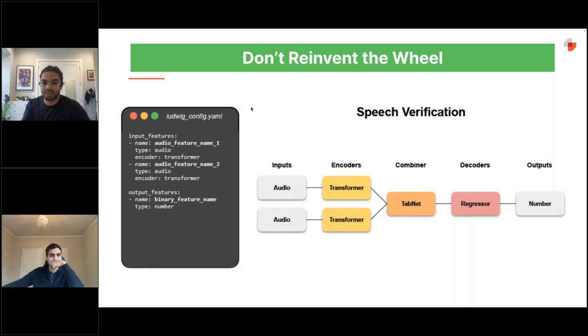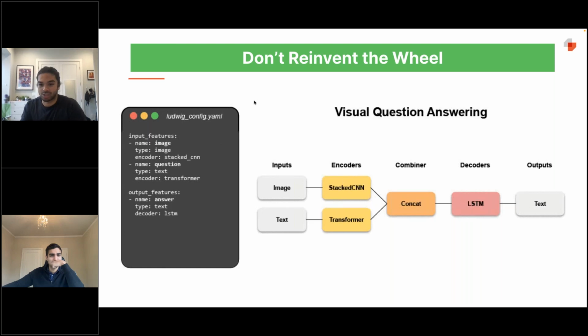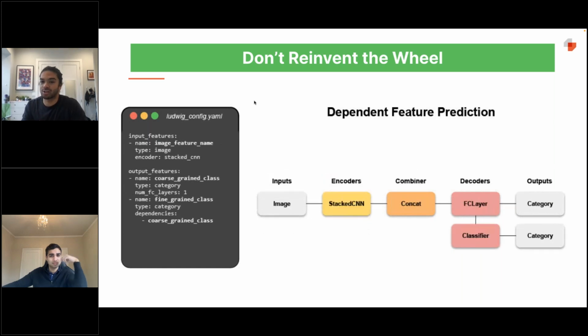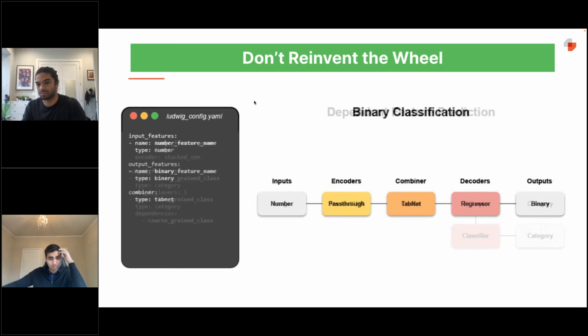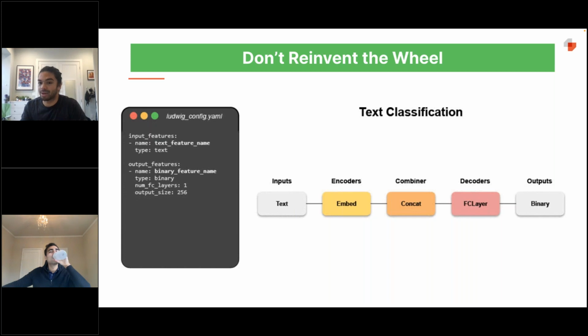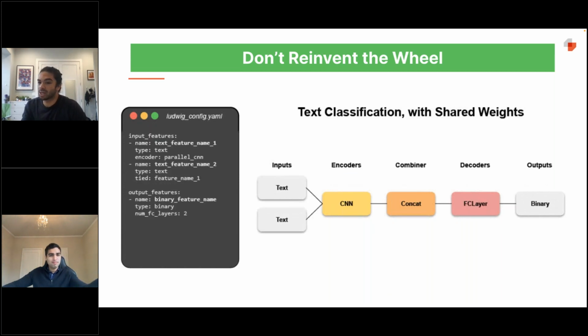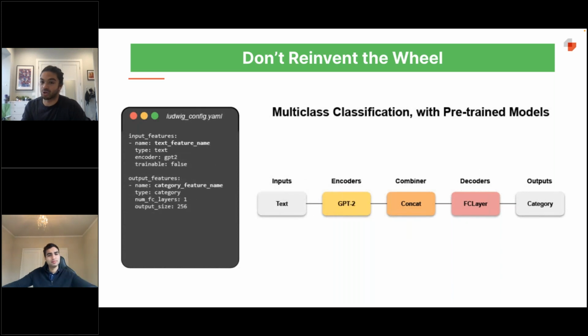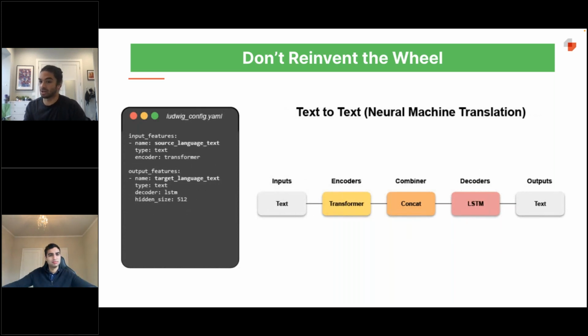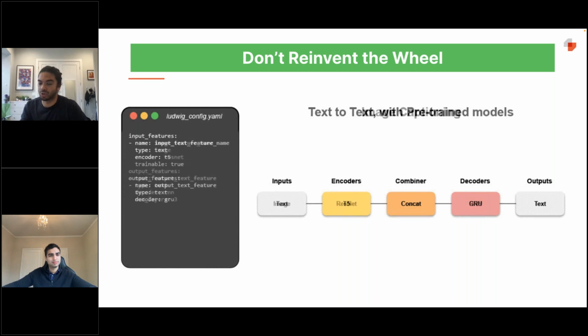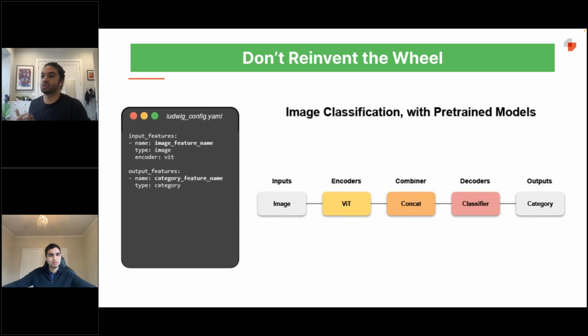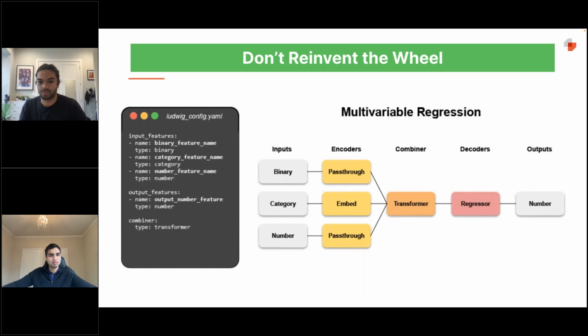So Ludwig uses a feature type abstraction to ensure that your data is correctly represented in the internals of your model. The feature types of your inputs include feature types from classical tabular ML, such as binary, category, and number features, as well as unstructured feature types that call for deep learning techniques, such as image, text, and audio features. All of these feature types are available to you through Ludwig, and you can compose them, mix and match them as you need in order to address your particular use case.